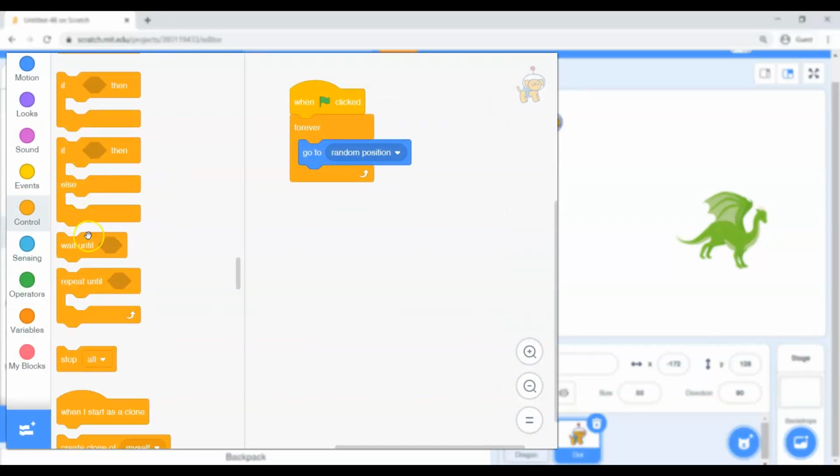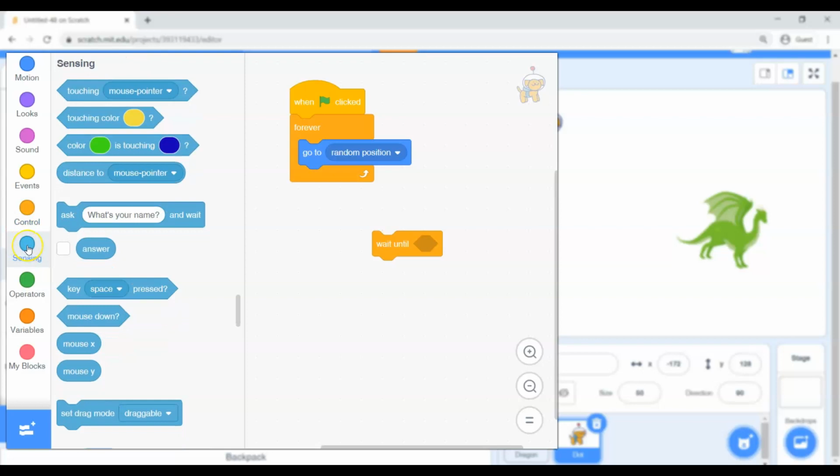If you scroll down about halfway in control, there's this block here that says wait until. And we're going to drag it out and then go down to the sensing block, which is kind of that light blue. And you'll start to notice that these shapes match up. So this wait until block has a hexagon shape that's just waiting for something to go into that spot. And this first block, the touching block, will fit perfectly because it's a hexagon shape as well.